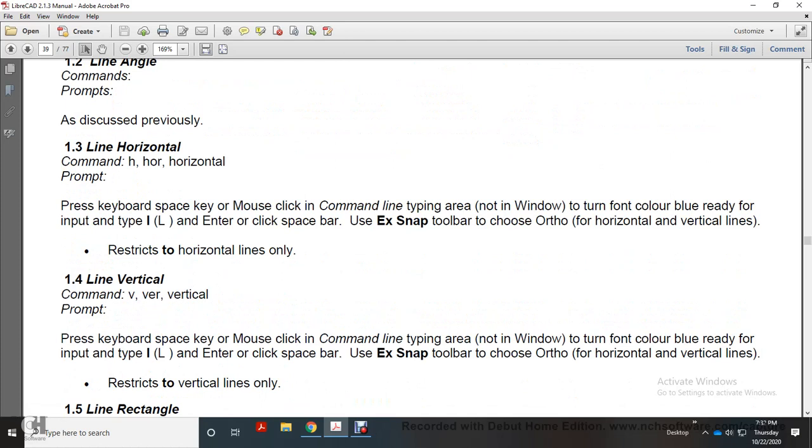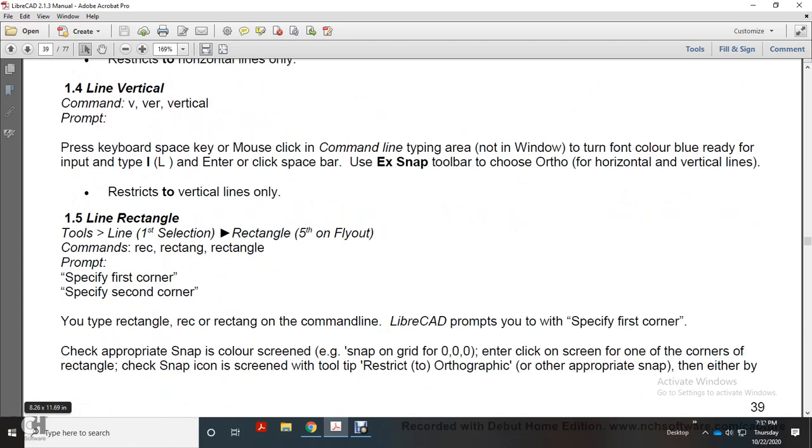For the vertical line, the command is V, short key VER, or the long command vertical. Press the keyboard space key or click the mouse in the command line. Type in the area, not in the window. When the font color turns blue, it is ready for input. Type L and press the space bar. Use the snap toolbar to choose ortho for horizontal and vertical lines, which restricts to vertical lines only.